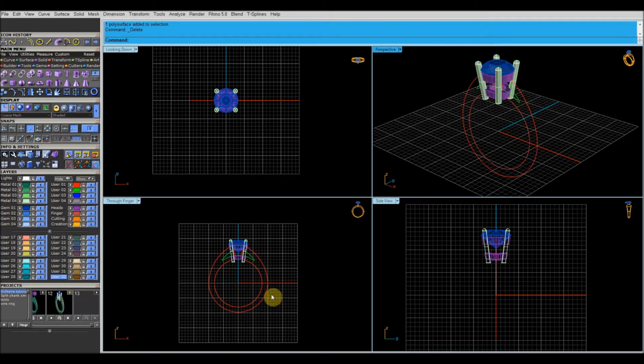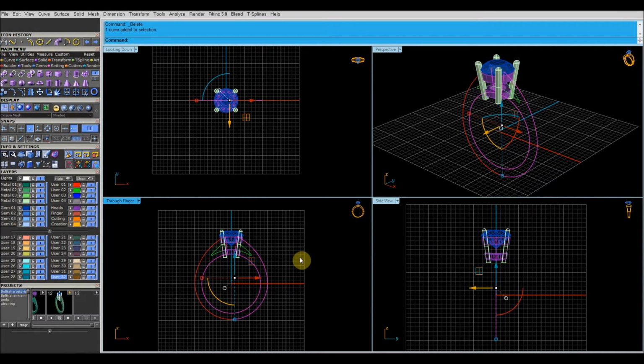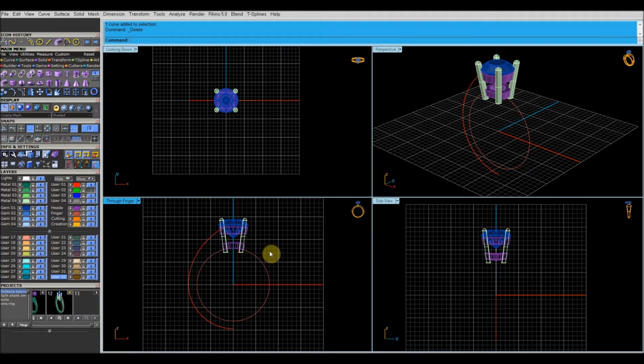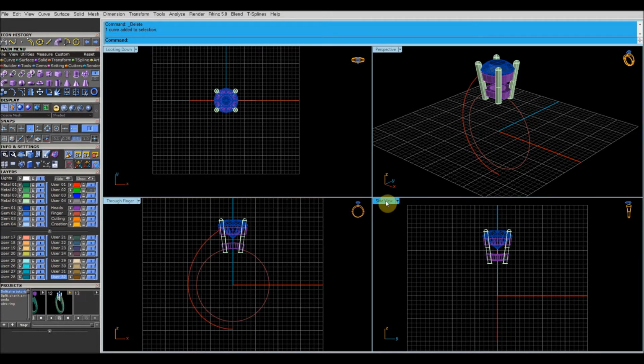Get rid of him, and we don't need this either. I'm just going to turn this off. Oops, there we go. Okay. We're going to use curve network and sweep 2. So we're going to need to make a couple of profiles and a couple of rails as well. So let's start with the profiles.